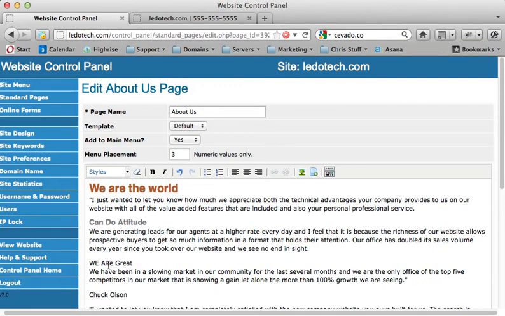Let me go ahead and correct this. Now, I'm going to highlight that just like I did the others. Then from my Styles drop-down, choose Subheading, and voila! It really is very simple.